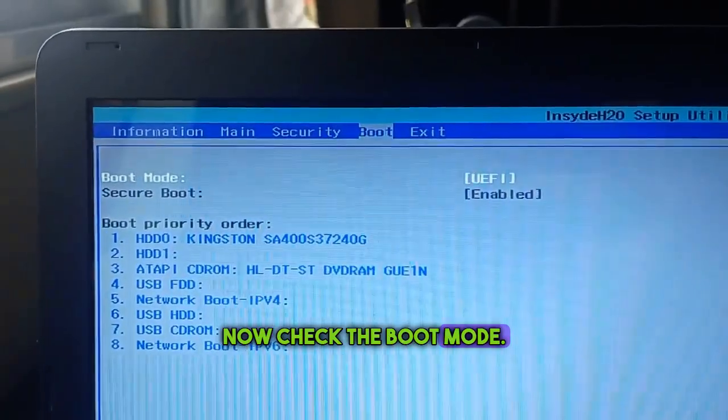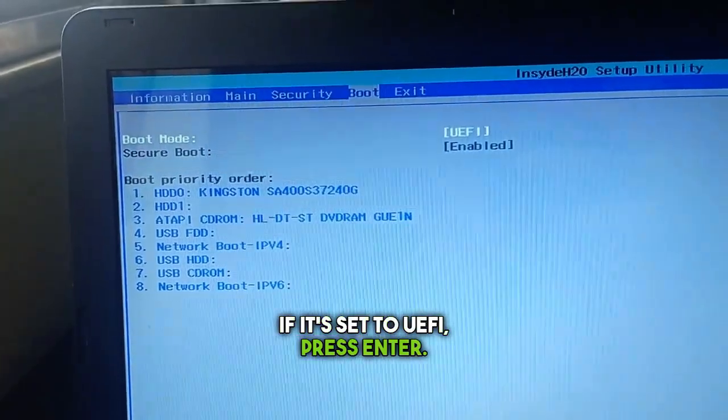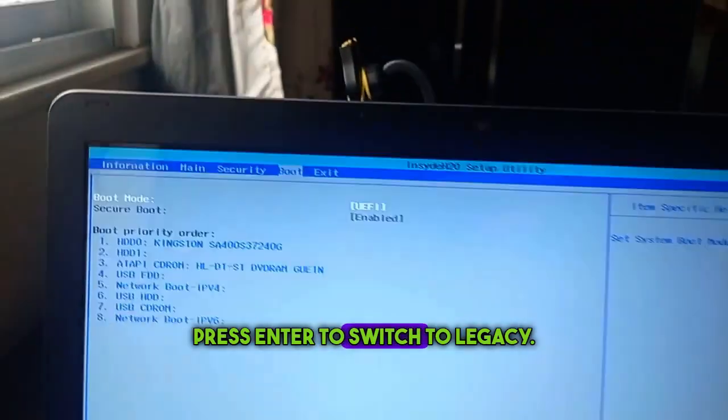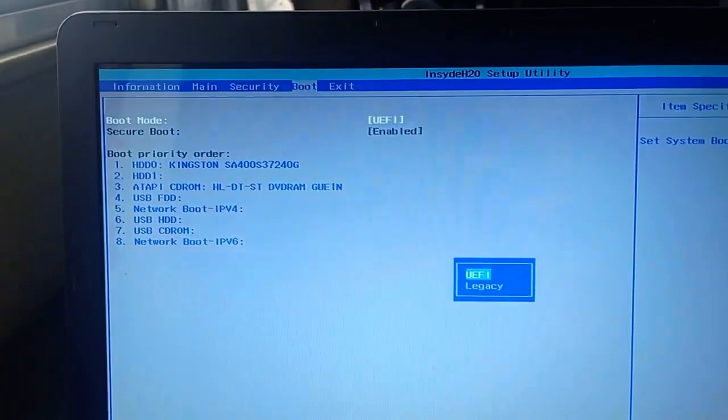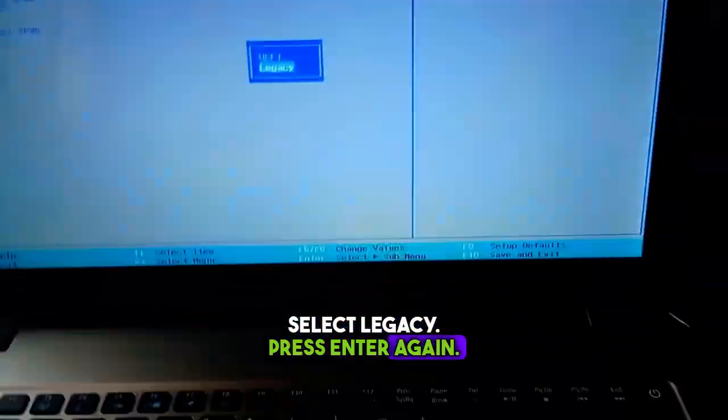Now check the boot mode. If it's set to UEFI, press Enter. Press Enter to switch to Legacy. Use the down arrow on the keyboard. Select Legacy. Press Enter again.